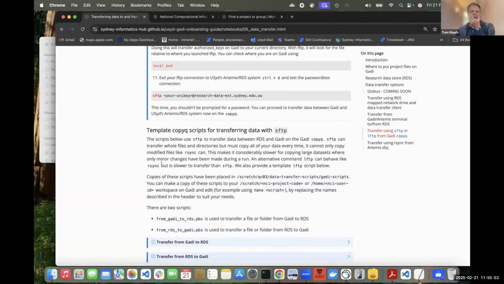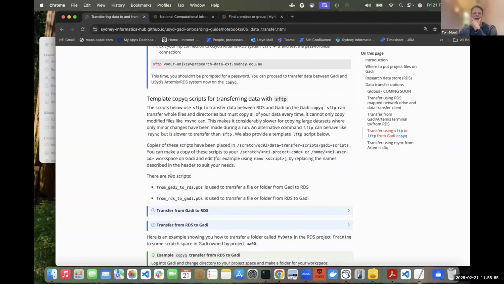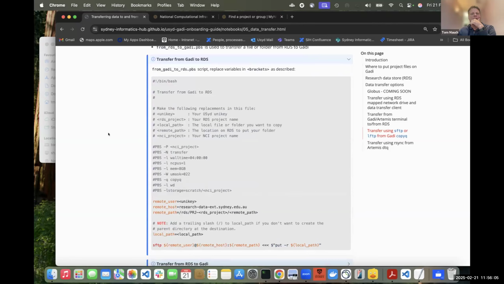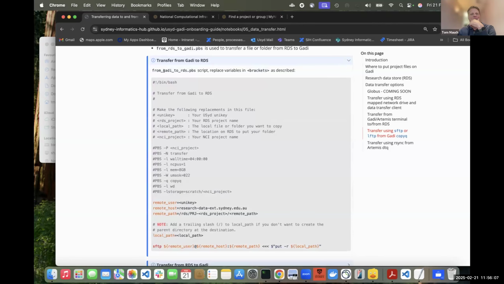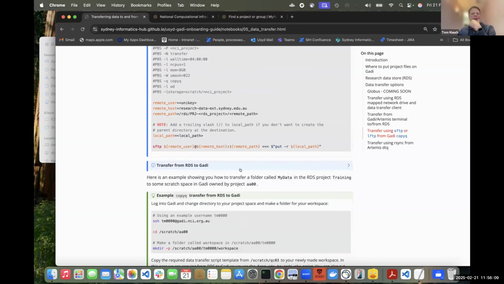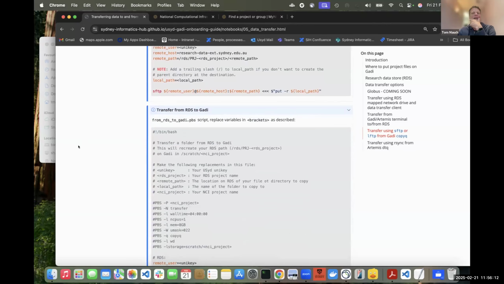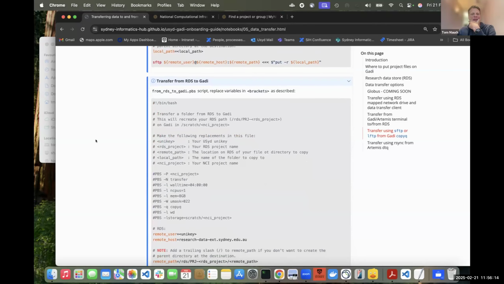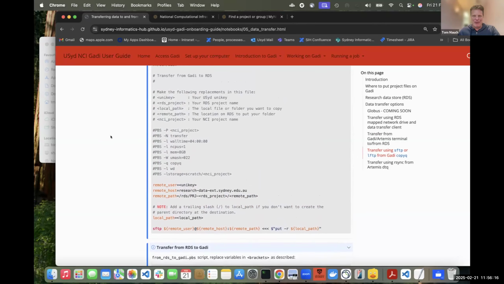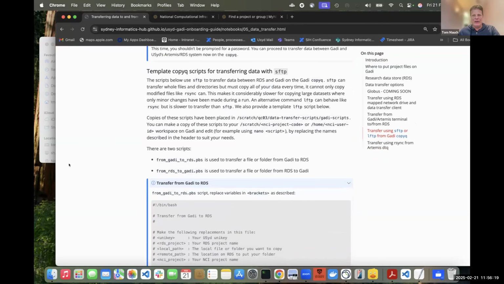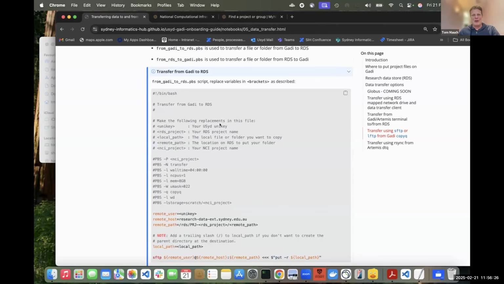So what we've provided is a bunch of template scripts for transferring data. These are PBS scripts that you can use to submit to copy queue and transfer your data with SFTP. There's a script that transfers from Gadi to RDS and another script that transfers from RDS to Gadi. You can either copy and paste them from this web page, or they are actually on Gadi in /scratch/qco3 in data transfer scripts, and you'll be able to just copy these scripts there.